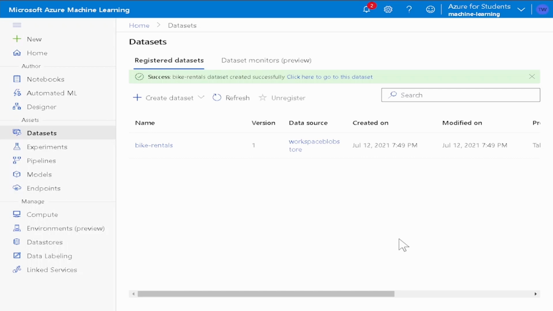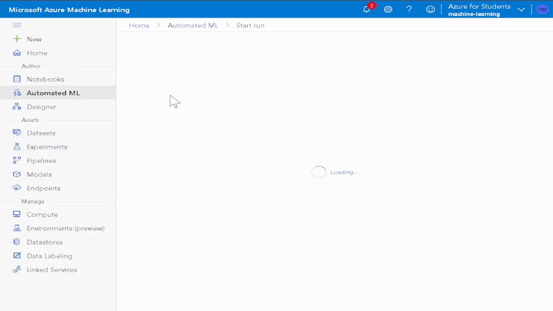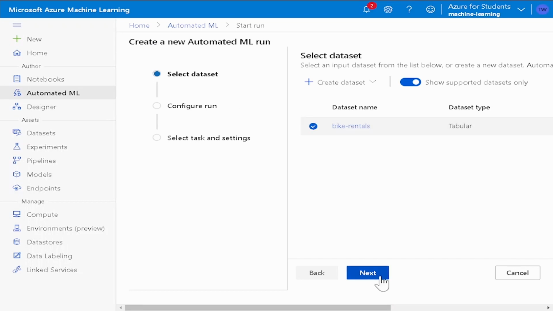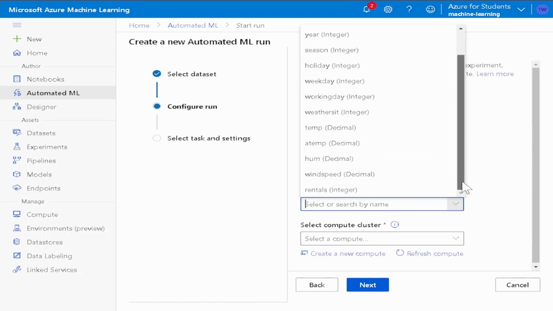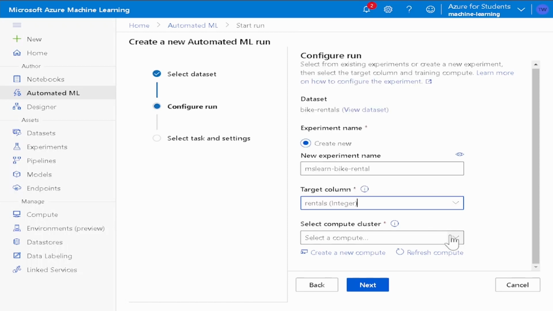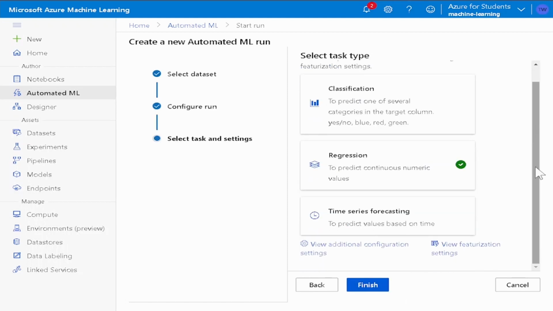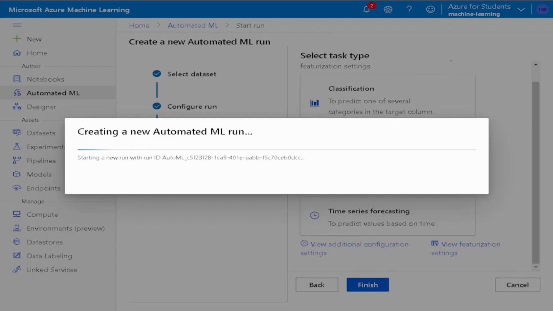In the Azure Machine Learning Studio, view the automated ML, create a new ML run, select a dataset, click on next, give your experiment a name, target column, which is the X, to figure out the Y, that means the result. Select a compute cluster, the compute cluster that you've created earlier, click on next, and the task would be regression, and let it run.